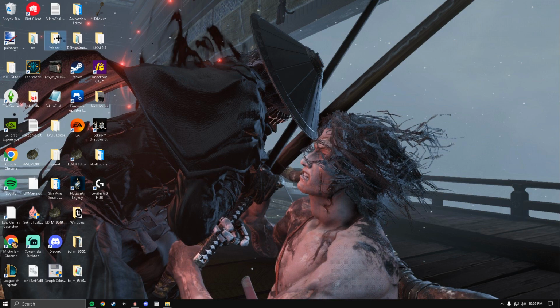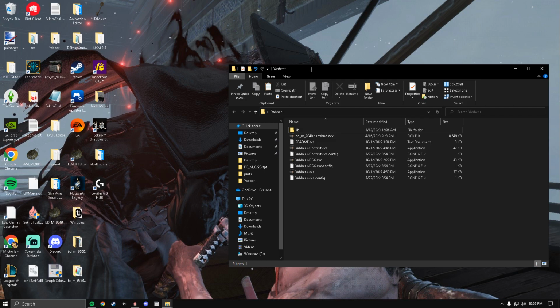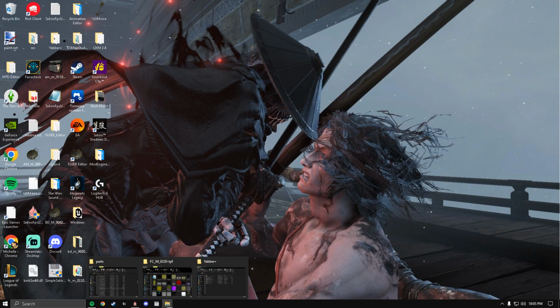So first things first, the program that you need to be able to unpack and repack files, you unpack them to edit them, you repack to save your edits, it's called Yabber. There are multiple versions, but the one that I use is Yabber Plus. I'll be sure to include a Google Drive link for you to be able to download it, so then that way you can experiment with it yourself and learn something new. But for now, we're going to put that off to the side.